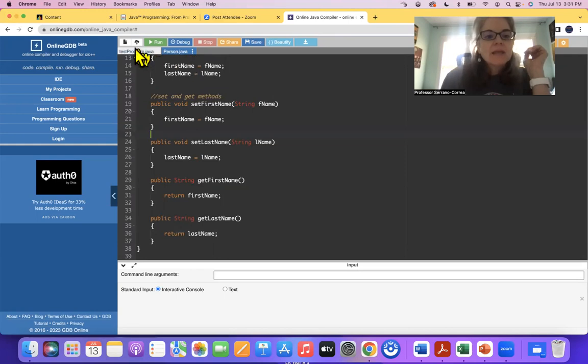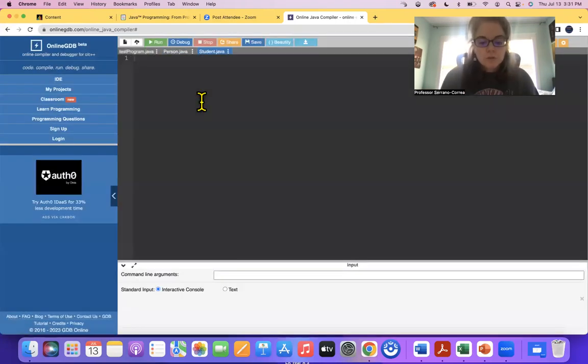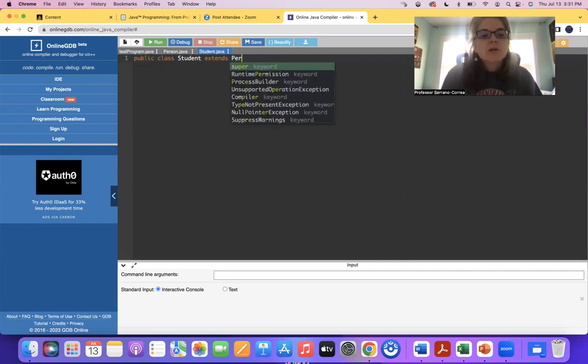The next file that I'm going to create is going to be the student class. So the student class, a student is a person. So public class student will extend. Extends is also a reserved word, and it's going to extend from the class person.